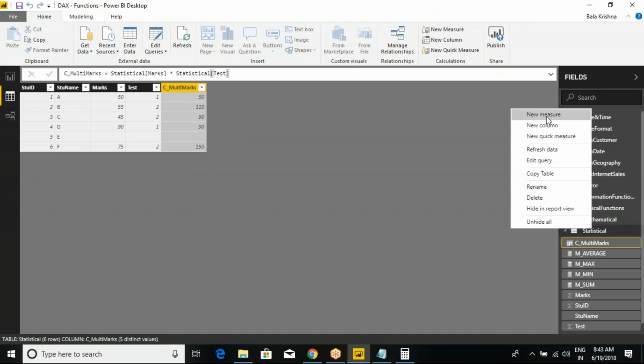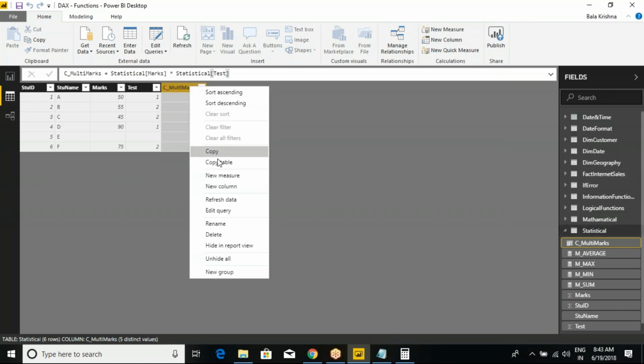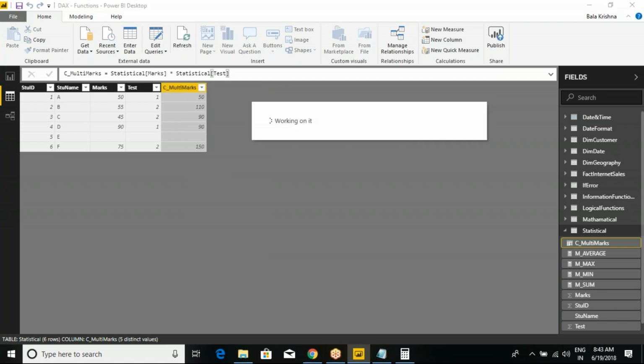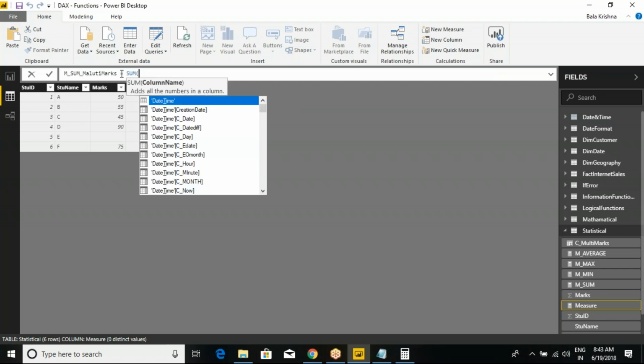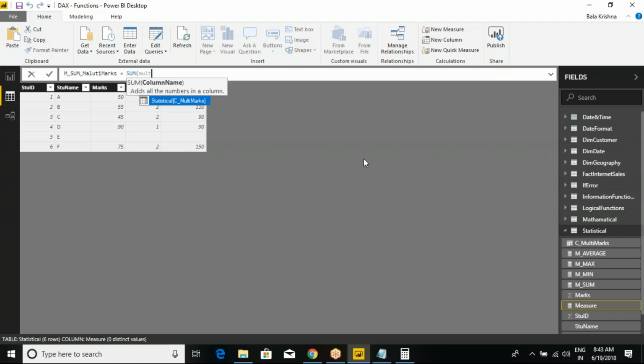Right click on new. Even here also you can right click and go for the new measure. Like m underscore sum 1, or sum underscore multi marks, just for easy understanding. Equal to sum of multi marks, and close it.